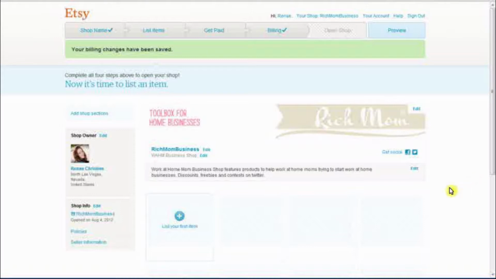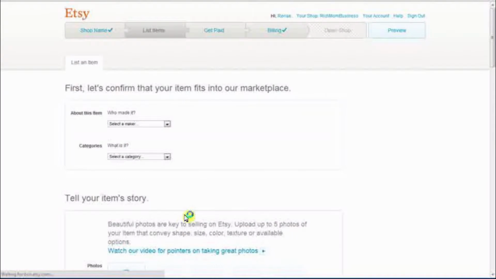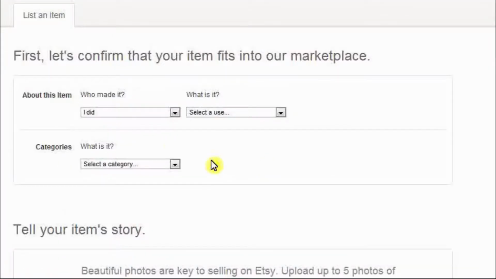Today we're going to list our Etsy product. So let's list your first item. Let's go back into our Etsy shop and click. We finally get to list our first item. So let's go through the options. Let's confirm that your item fits into our marketplace.